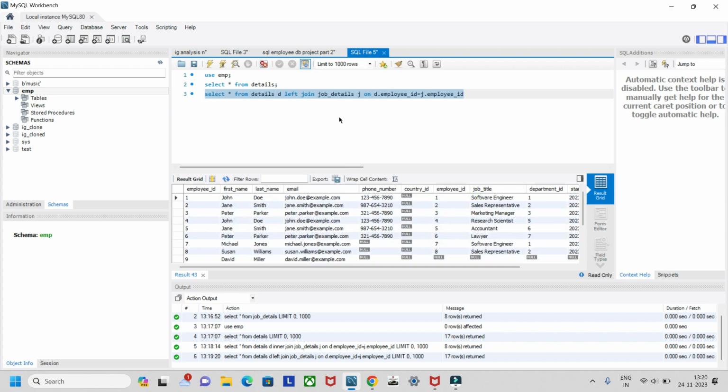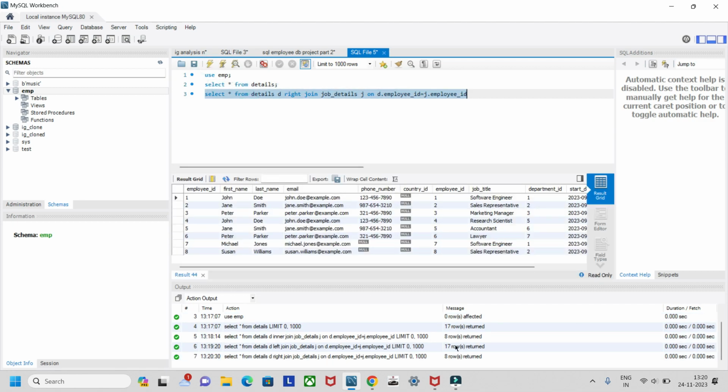Now if you do the right join, we will still get only 8 records, because the right table has only 8 rows, and corresponding to that we will get the left table. That is how it works. So this is right join. Hope you understood this.